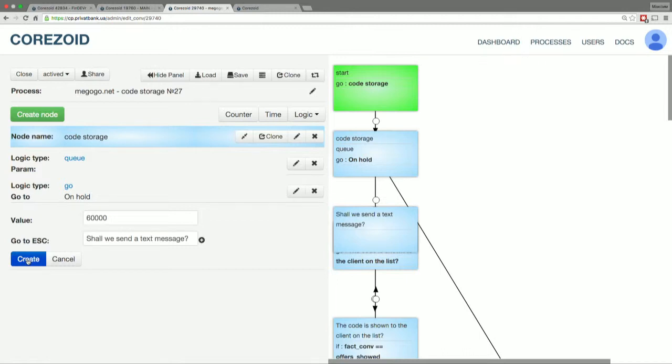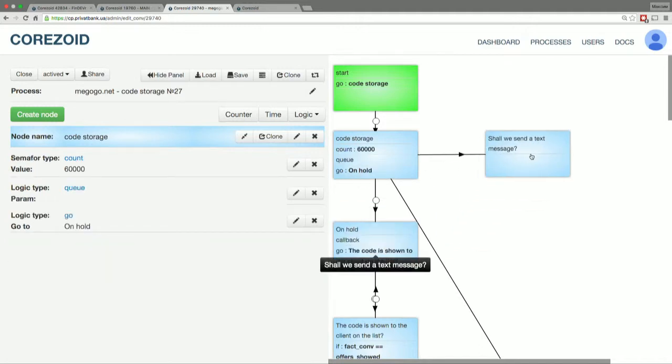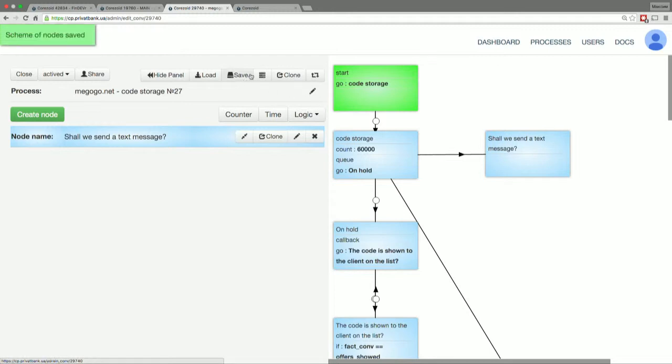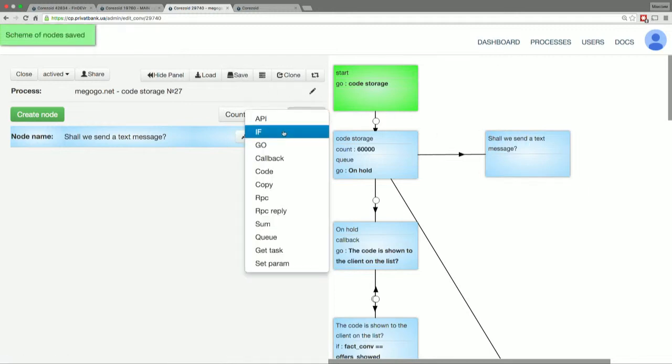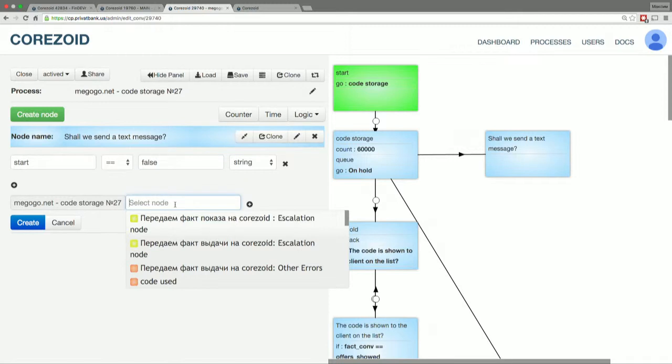To take care of the signal, we create a node titled Shall we send a text message? We create this node, and let us add if logic here. We check the value of start equals false parameter. If the condition is true, a text message has to be sent.